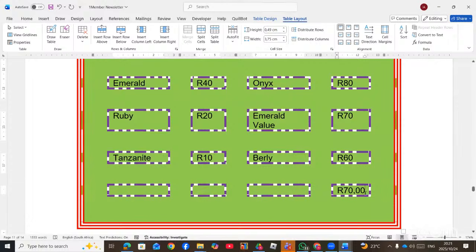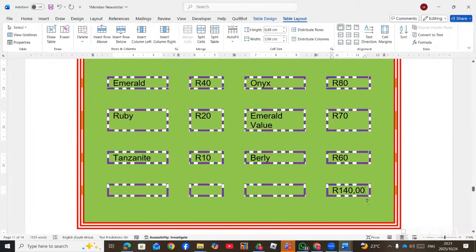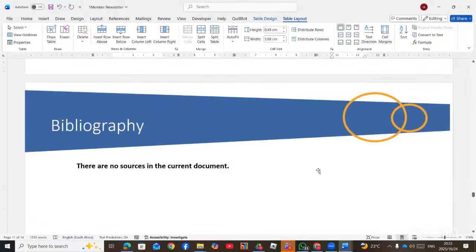Let's say you want to find average times 2. So average above, maybe times 2. You can put your formula there. Right, so that's how we deal with tables. So you must take note of that.